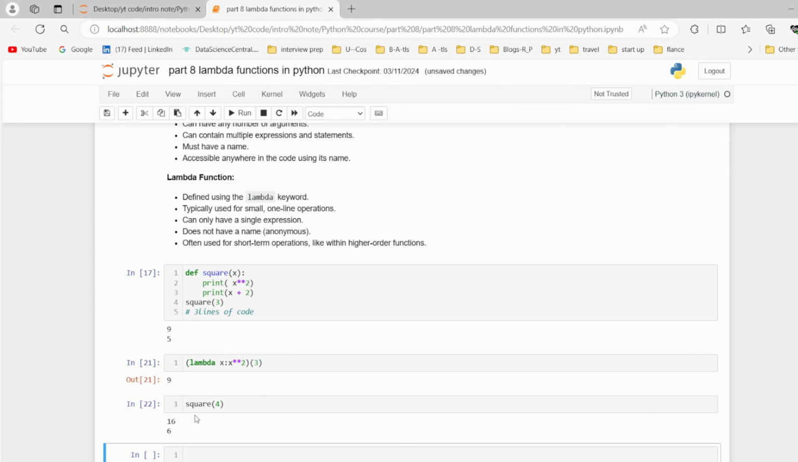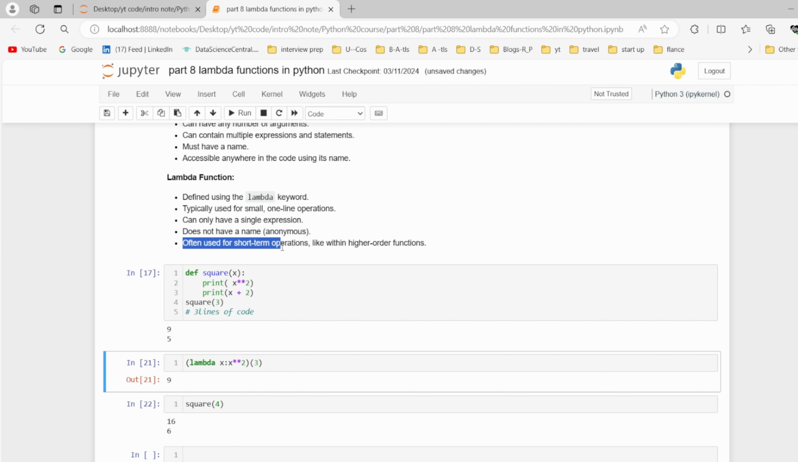Yeah, we got this output, right? It can be accessed anywhere in this notebook. You can see for this one, often used for short-term operations like within higher order functions. It is only used for short-term operations. In data analysis with Python we use this function more, right? In future videos I will try to bring data analysis concepts also.